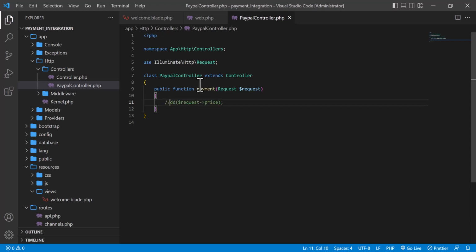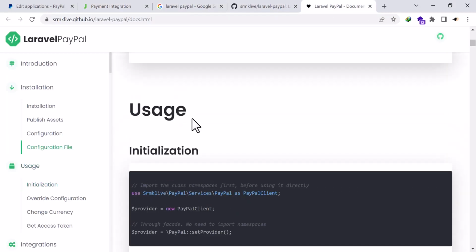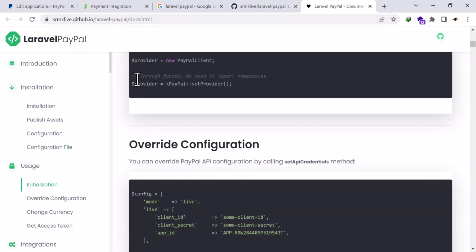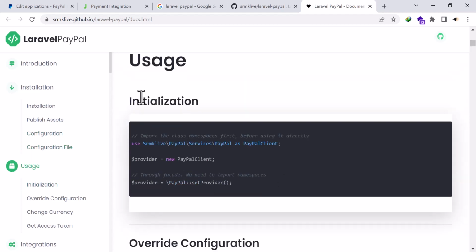Now I am going to comment it, and here I will do something that they tell. That means I will follow the guideline. If I go to the uses instruction of the documentation, you will see that here is initialization. So what I will do, up to this my task is done.